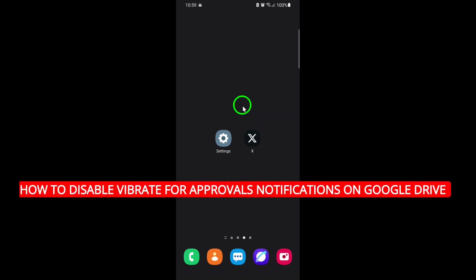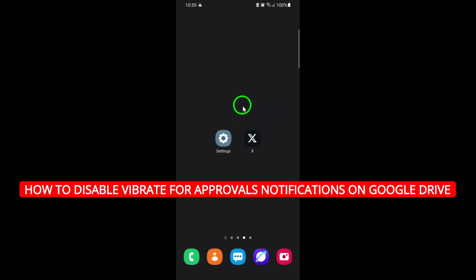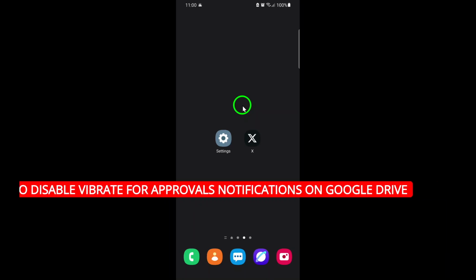Welcome. In today's video, we're going to walk through how to disable the Vibrate option for approval notifications on Google Drive. If you're someone who finds those constant vibrations distracting or unnecessary, this quick guide will help you take full control of your notification settings. The process is simple, and I'll break it down step by step so you can follow along easily.